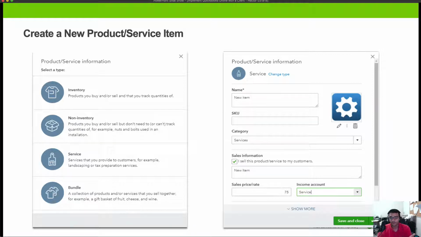So the account that it points to. You don't have to give it a price. You don't have to give it a description. That's optional. And you don't have to give it a category. That's optional too. So a category would be, in the QuickBooks Desktop world, they used to call it items and sub-items. But the categories allow you to group the items in a logical fashion. So if you want to run a report of all the items within a specific category, you can do that.